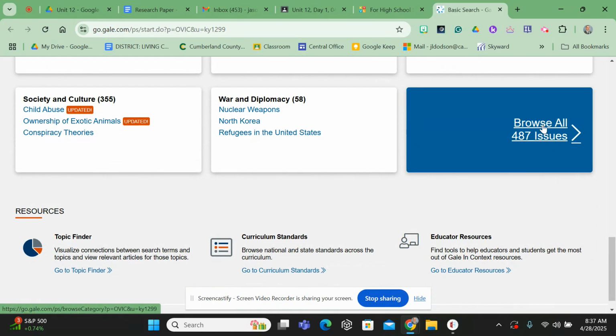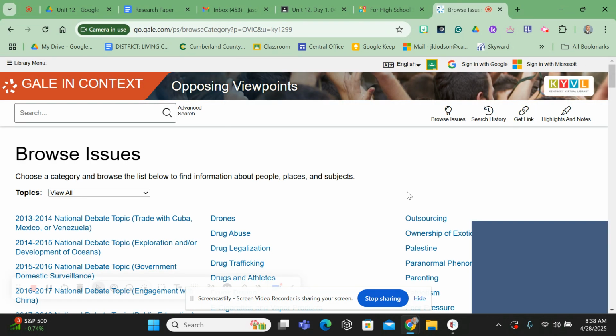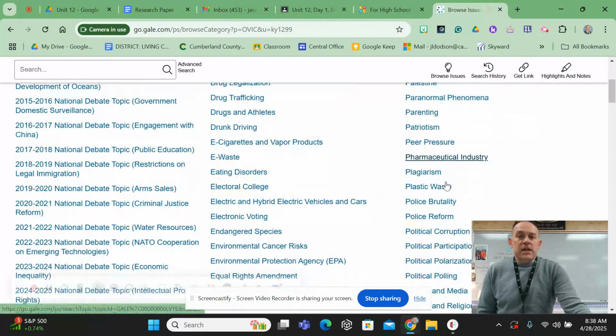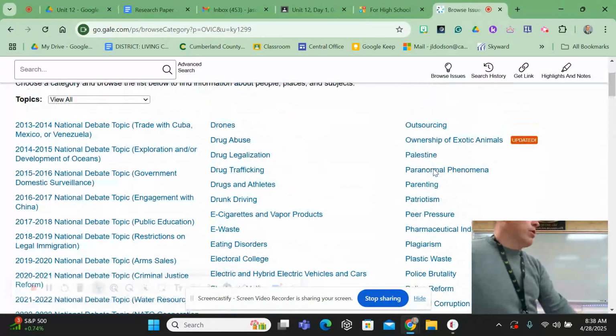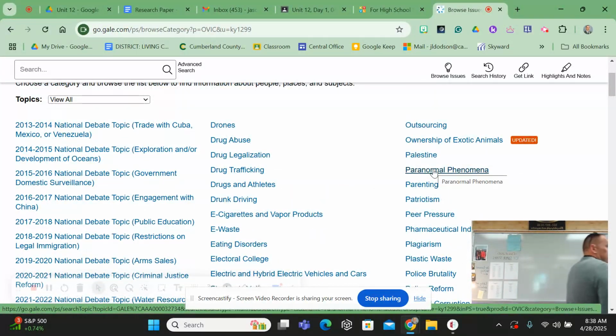If you click down here where it says browse all 487 issues, click that link, and it gives you this kind of view. You have 487 possibilities for a research paper right there at your fingertips. There are 34 of you, so out of the 34 of you, I imagine you can find a topic within the 487. That's the beauty of using the virtual library.